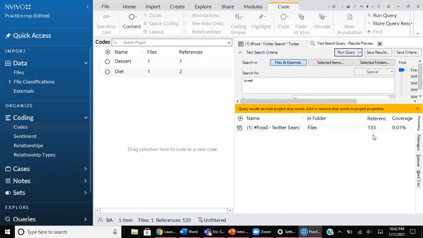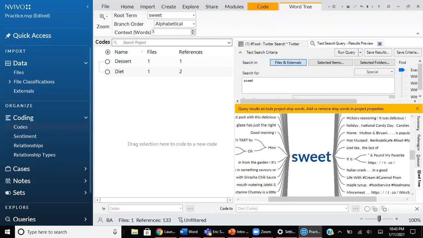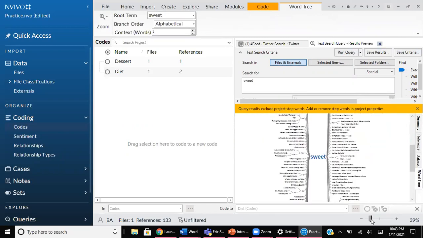And you can see there were 133 references to the word sweet. If we click on this, it'll pull up all the references in another tab here. But I'm going to show you how to make a word tree. If you go down to the word tree tab here, then you can see in a visual how the word sweet is being used. It'll show the context of the word here.